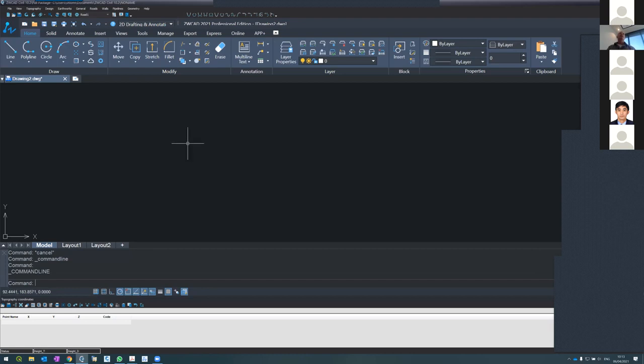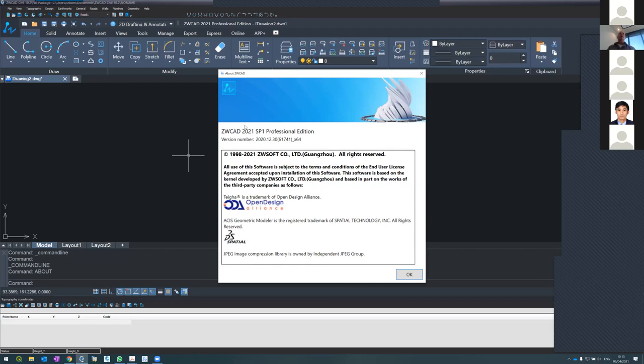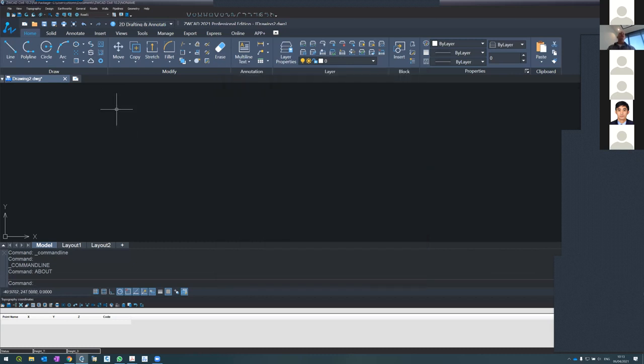As I said, in this version I'm using ZWCAD Service Pack 1, and this is the version number, the build. This is the one that we tested. It works 100% with ZWCAD Civil. ZWCAD Civil is on the top. I hope you can see. Is it too small or good enough for you?